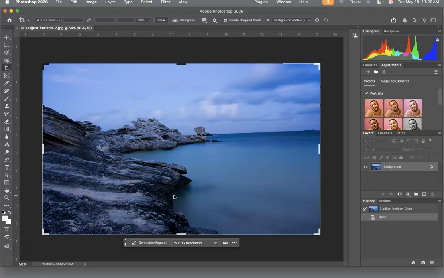So we have a new image we've opened in Photoshop and we're continuing with the crop tool. Make sure you're on the crop tool. You have this little option right here that says straighten. This is incredibly useful if you tend to shoot things a little bit crooked.